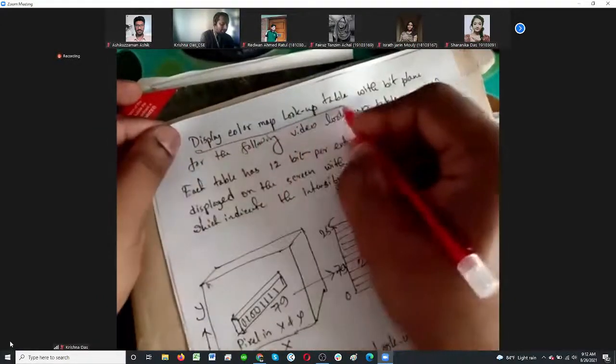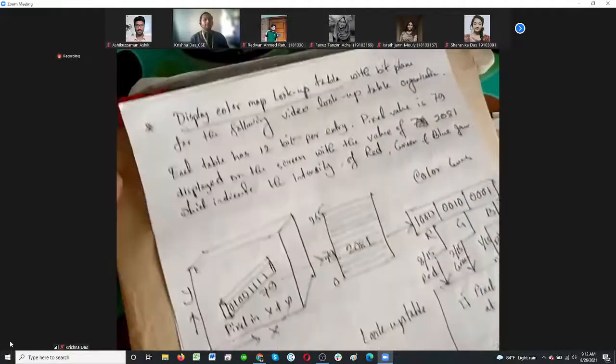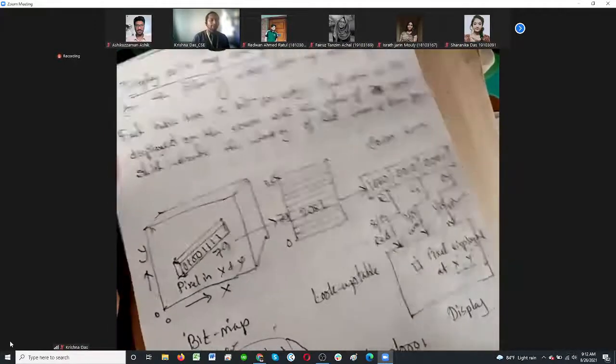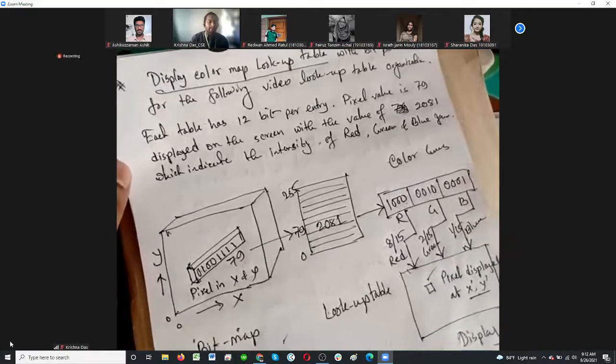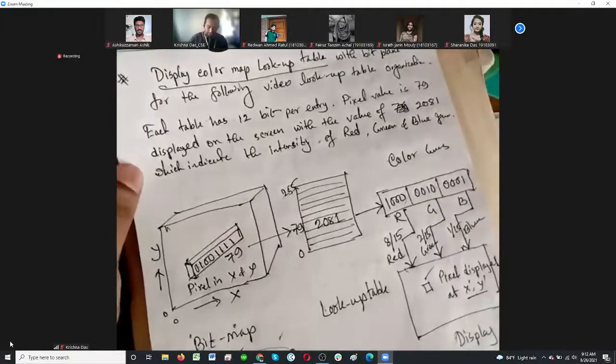So that is about the video color map lookup table display. Just do not forget how a pixel on the screen has a color assigned, and that color can be seen. That is shown here.